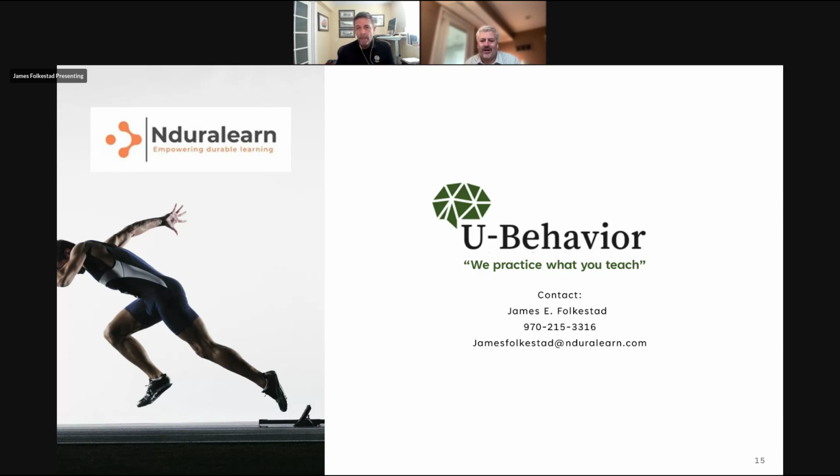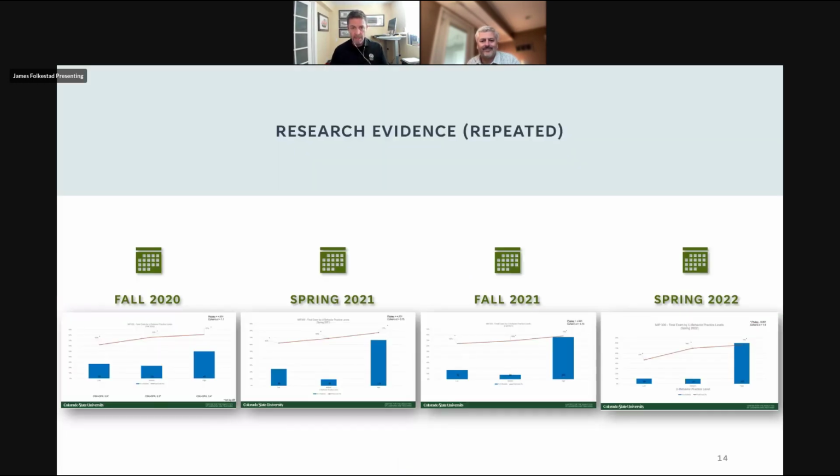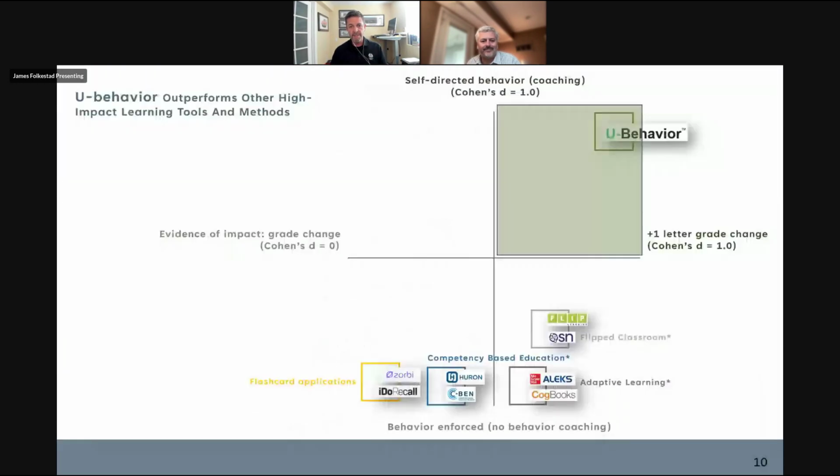Sydney asked, what do students see? Do they have the UBehavior specific interface or dashboard? I know you showed some interfaces earlier. I'm not sure if any of those were student facing or if those were all instructor facing visualizations. Okay, that's a great question. Let me go back here to my presentation.